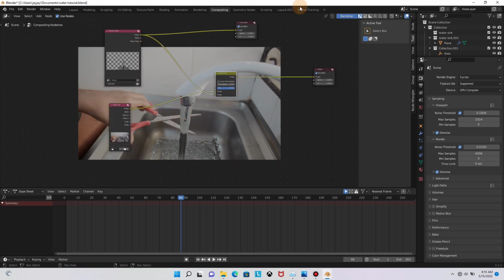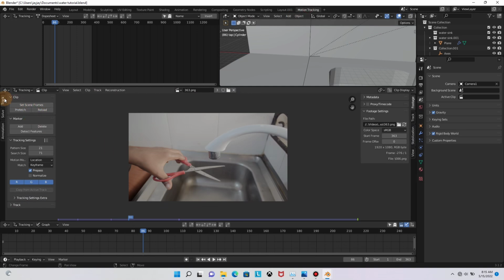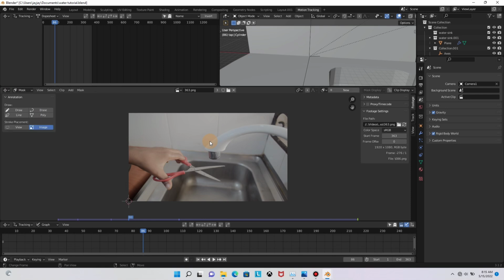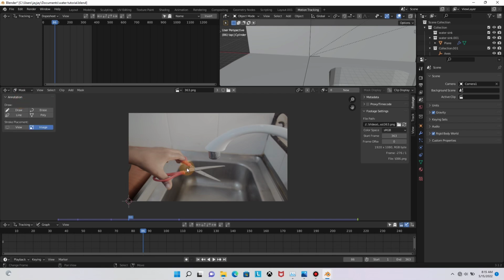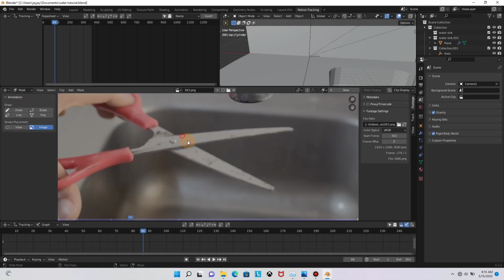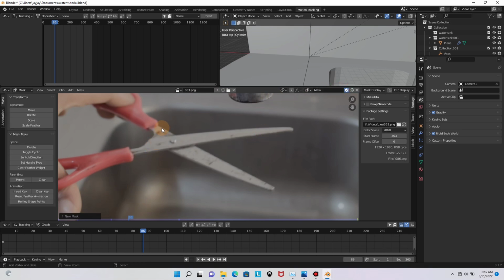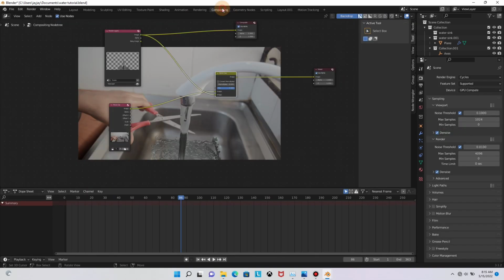So to mask out this place, we need to go to the motion tracking section. I'm going to change this. I'm going to press tab to change it to mask session. You can click here, then choose mask if you want. Then I'm going to start masking. Click here to add a new mask. So I'm going to start masking. Okay, so I did only one frame just to show you for the tutorial.